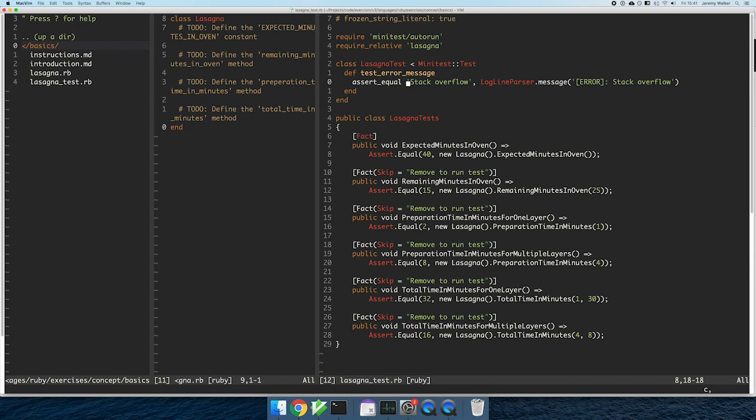So we can then just basically copy the tests of C#. So this would be lasagna, expected minutes in oven, etc. And we can just rename this to be correct, expected.